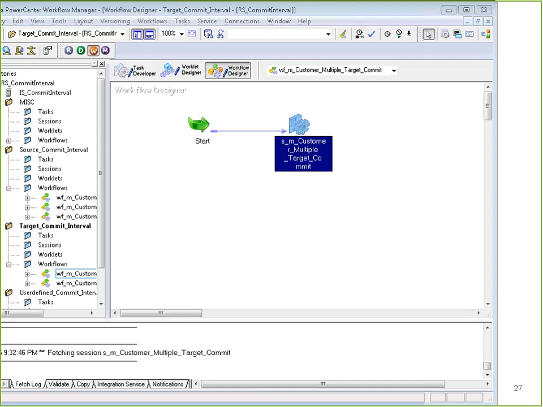Any other questions on the phone? Hi, Vani. Hi. Hello. Can you give me any scenario for source-based commit?